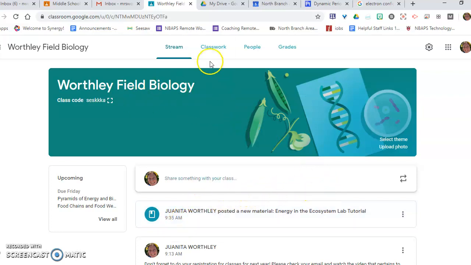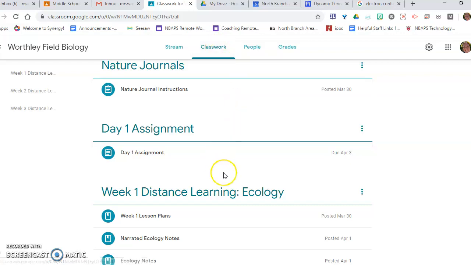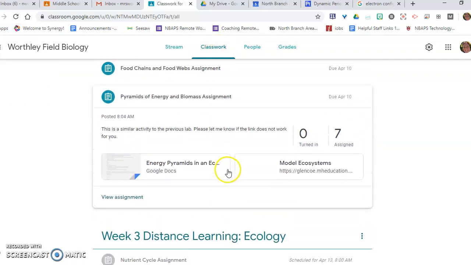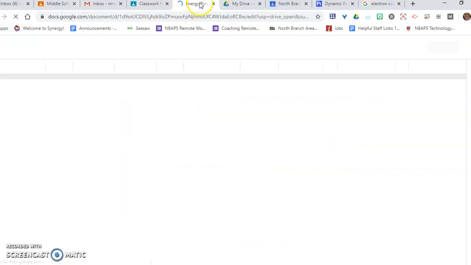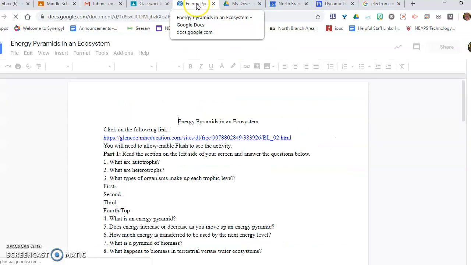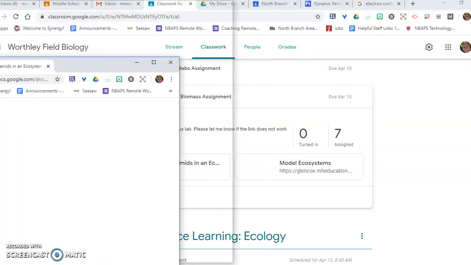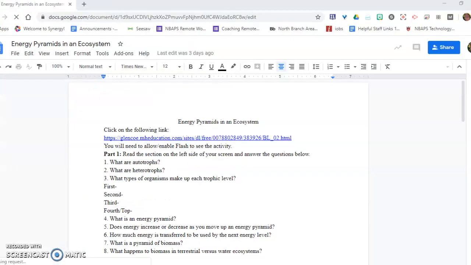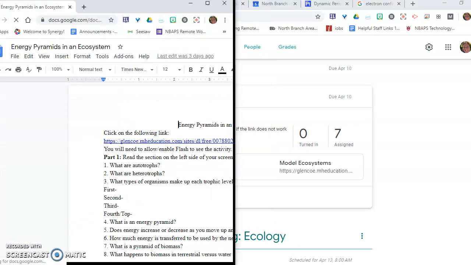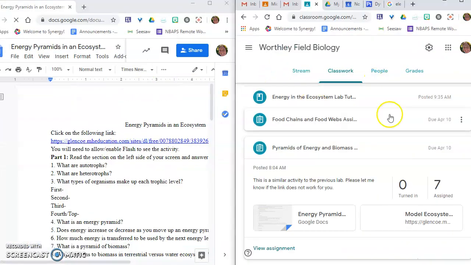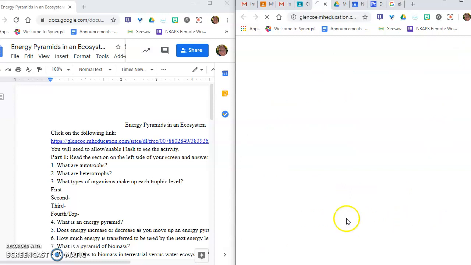Hey guys, I am going to show you today how to go through this pyramids of energy and biomass assignment. It's pretty similar to the food chains one if you did that one. So I'm just going to click on the lab sheet. Again, I like to do a split screen. And then your link is here.